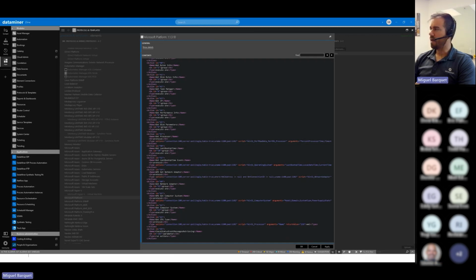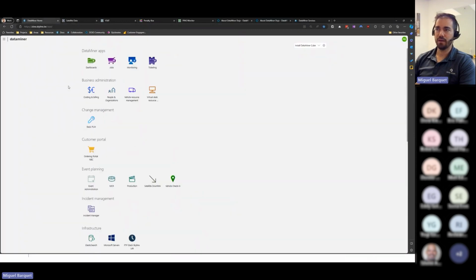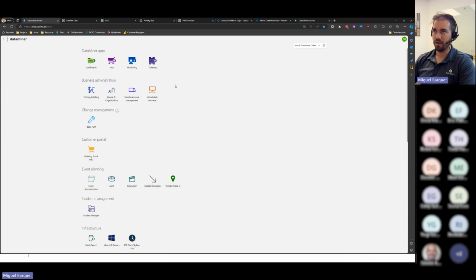Are we going to do it now, or I don't know if we have time to continue here. We already looked at the cube, and what I'm showing you here is the applications that you have access to. So this is the same system that I was showing you earlier, but from a web page perspective, and these are all the applications that are installed in this system.